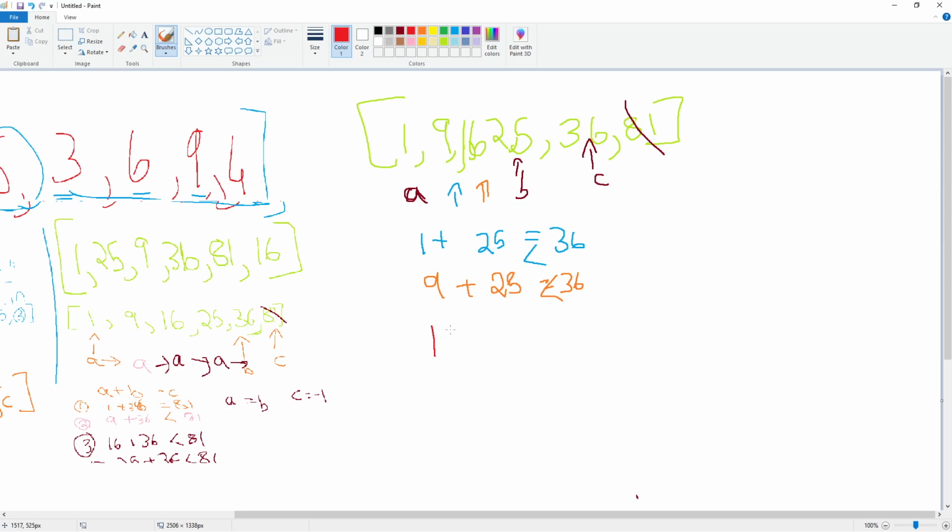Now it becomes 16 plus 25. Is it equal to 36? 16 plus 25 is 41, so it is greater than 36. If it is greater than 36, that means A has come to a position where the sum is too big. We can't move A ahead because it will obviously be greater. We have to go left.